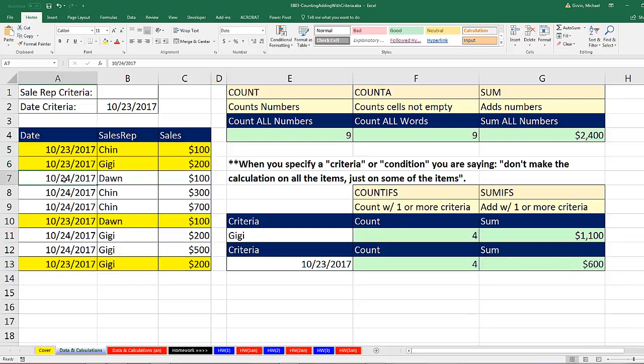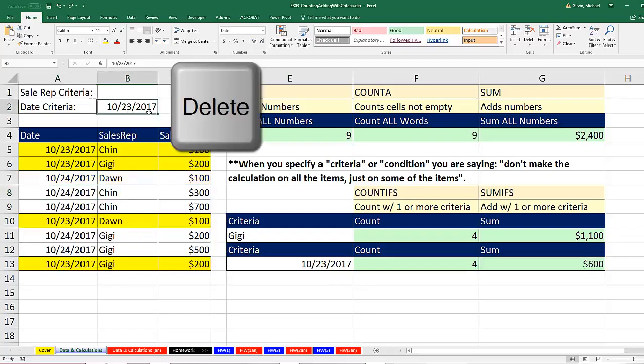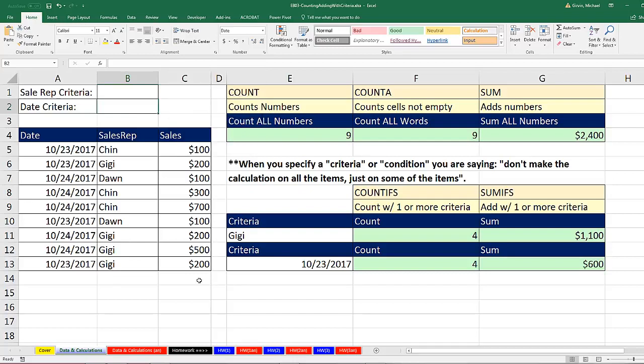Now I'm going to come over here and edit that and change that 24 to a 3. As soon as I hit Enter, I have a count of 5. I have a sum of 700. These are both examples of counting and adding with a single condition or criteria. Now I want to Control Z, and I'm going to delete this up here so that color goes away.